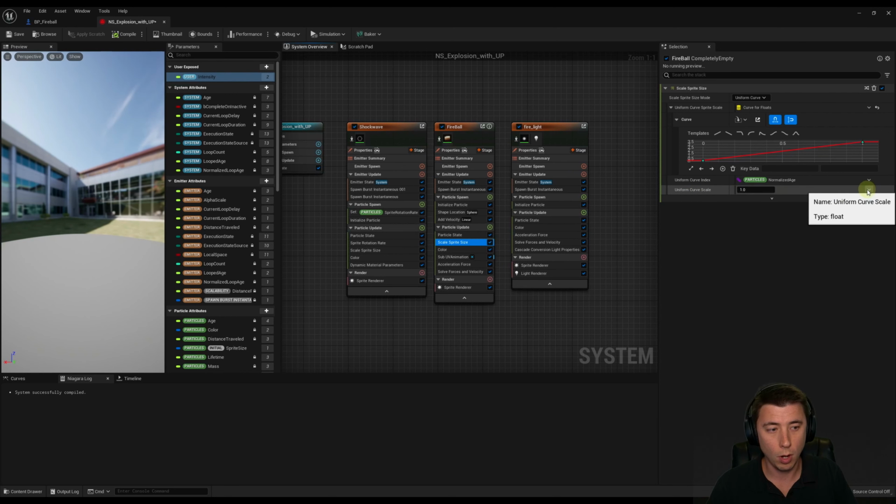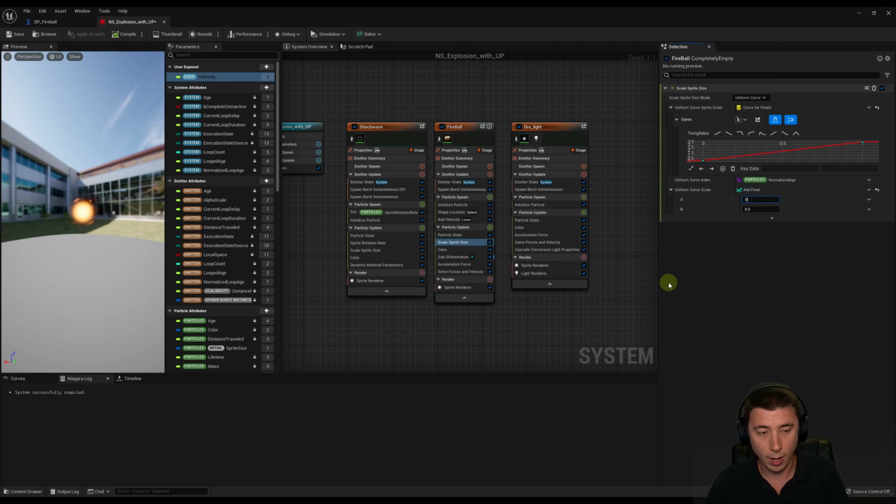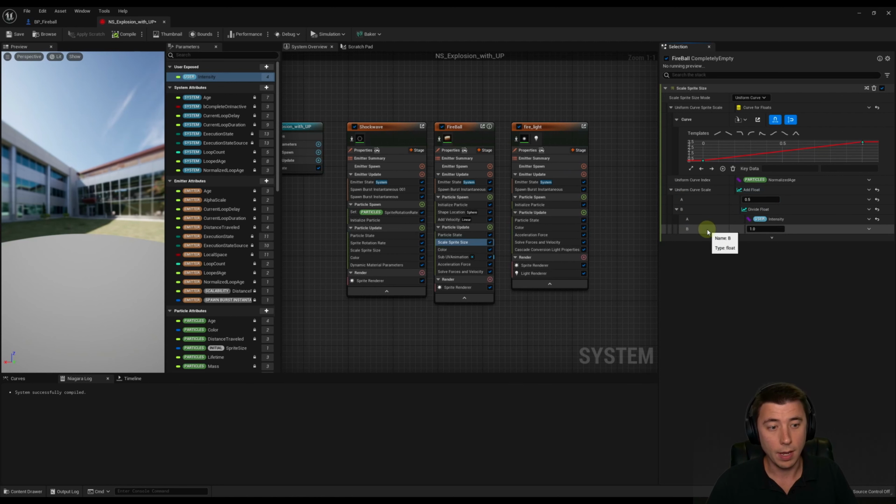So instead of just 1, we're just going to do add float. And then A is going to be 0.5. So at a minimum, it's always going to be half the size. So it's never going to be smaller than that. And B is we're going to divide our user intensity by 200. So if we have a user intensity of 100, then 100 divided by 200, 0.5 added to 0.5. So it'll be a regular uniform curve scale. But this way, if we have a huge user intensity, then it's still going to scale up the explosion.